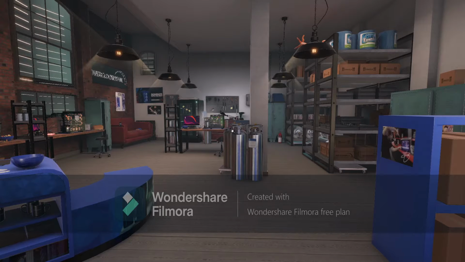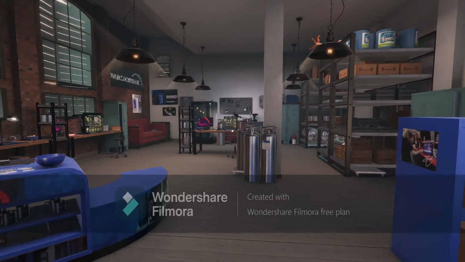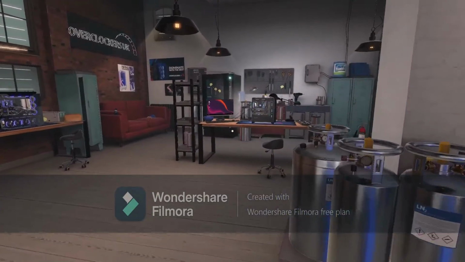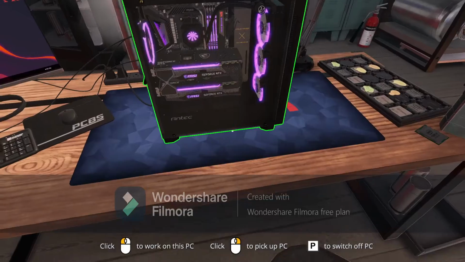So this is the second part now, where we actually get the screenshot of the game. I'm using PC Building Simulator here because it's an absolutely amazing game. It's my personal favorite as well. So I'm going to go to one of my game PCs that I made. This might be my brother's game PC, but who really cares?